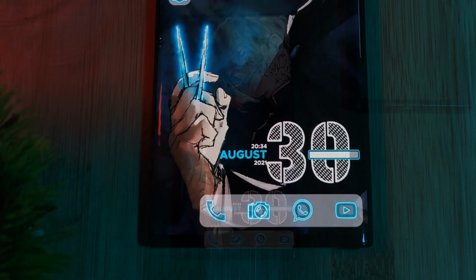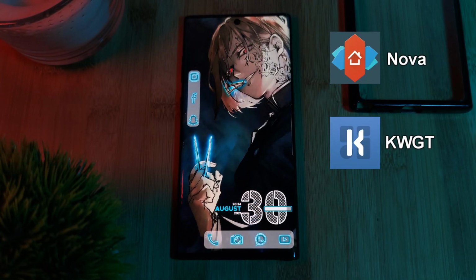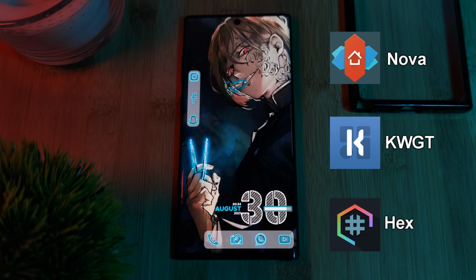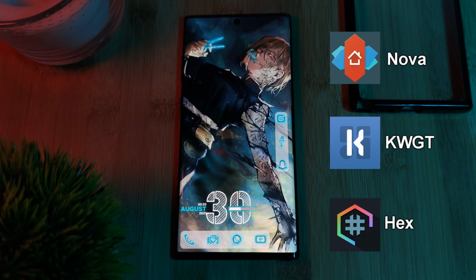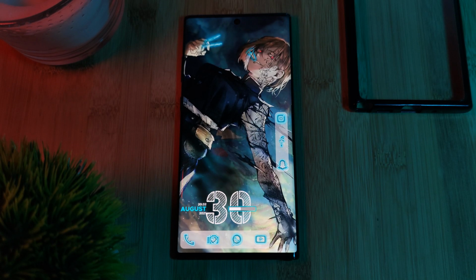This setup will be running Nova Launcher using KWGT widgets, and to complete the look, I'll be using the Hex Installer for system-wide customization. The link for these and everything else that you're going to need are going to be in the description below.